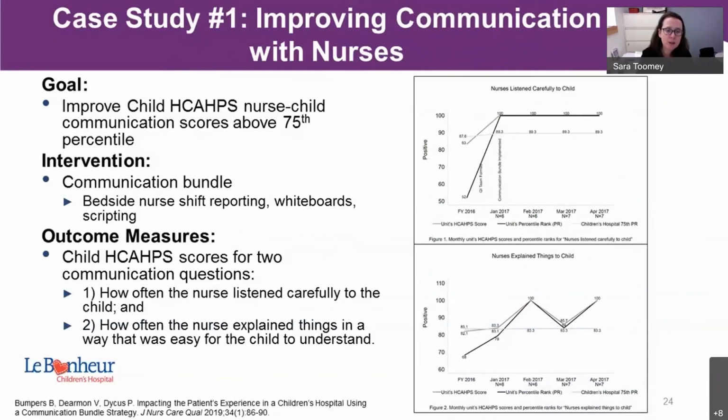So the first was around improving Child HCAHPS nurse-child communication. This hospital was trying to improve its scores above the 75th percentile. They put in a series of interventions through a communication bundle with bedside nurse shift reporting, whiteboards, and scripting. Their outcome measures were two different questions in the communication composite: one around how often the nurse listened carefully to the child, and the second is how often the nurse explained things in a way that was easy to understand. Through these interventions, as you can see, they were able to make meaningful improvements in nurse communication.